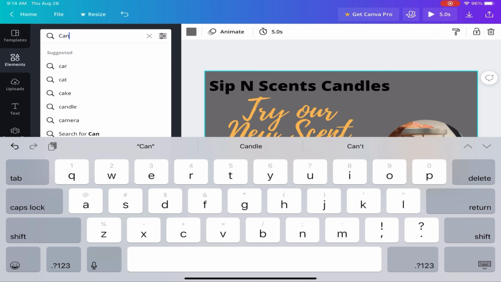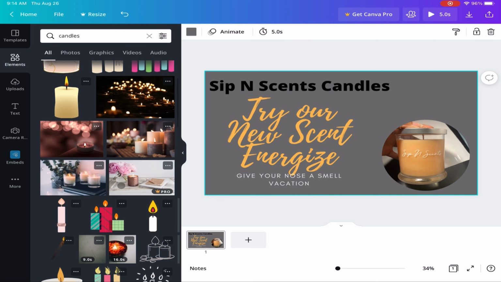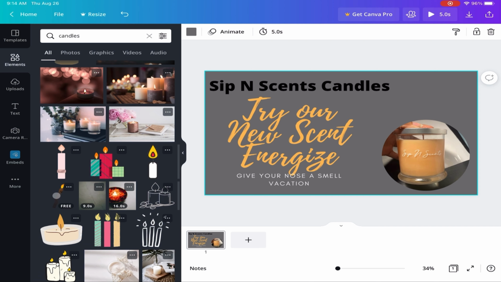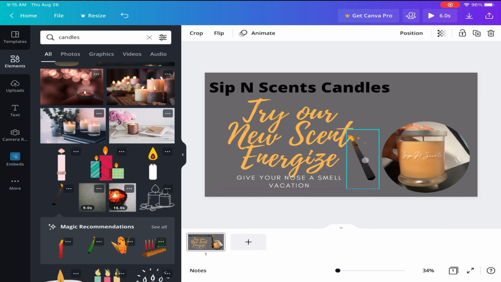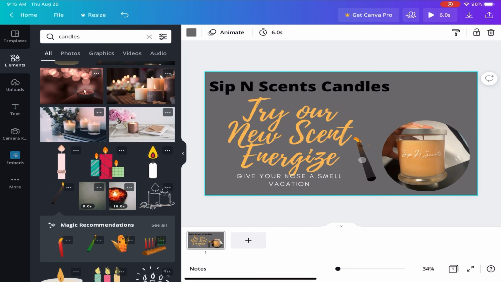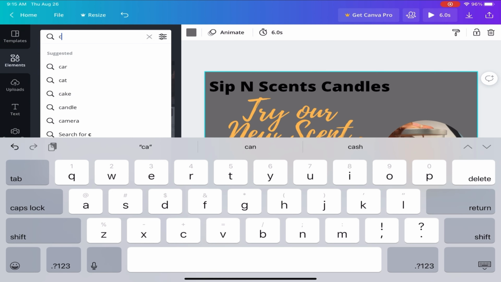Next, let's type in some more elements. Let's do a candle animation. Let's scroll down. About this Harry Potter looking one. Let's click it. Let's add that in the picture. A little action going on. Keep in mind, you can choose anything you want. Type anything in there if it pertains to your brand or your product.